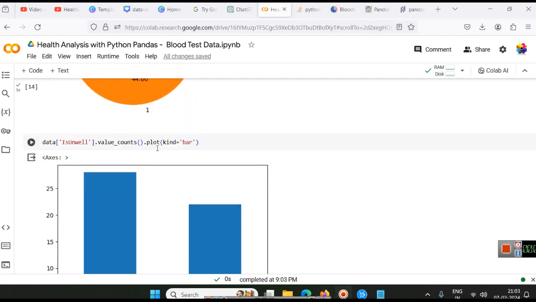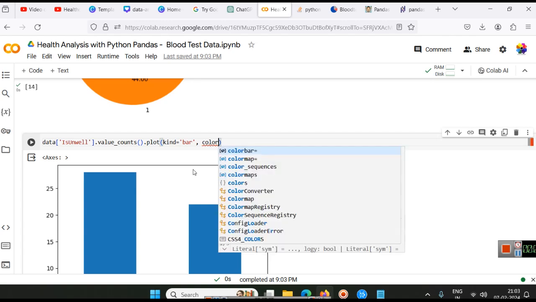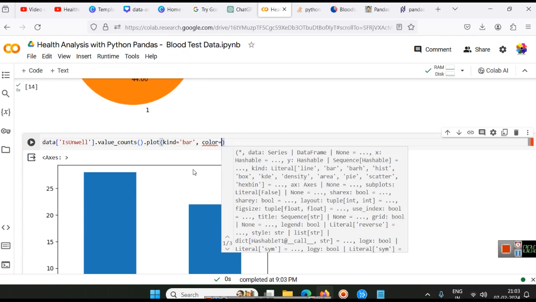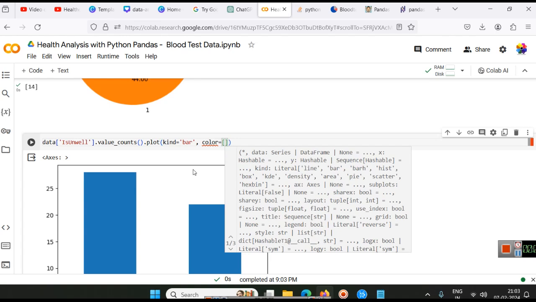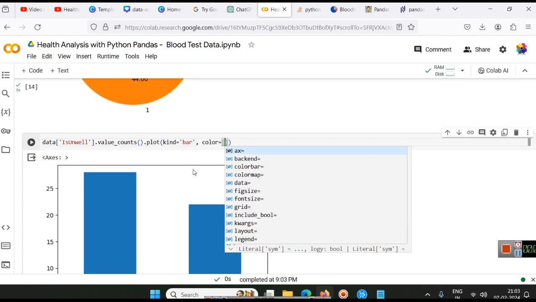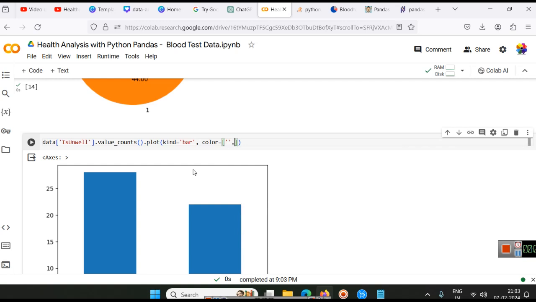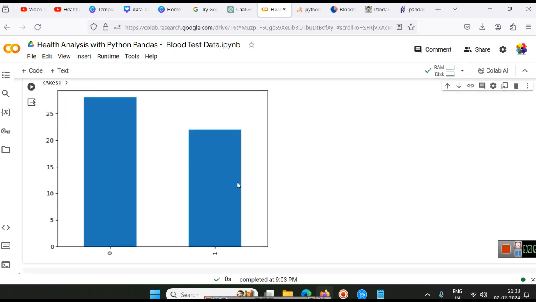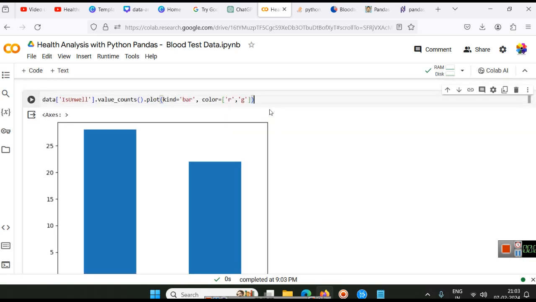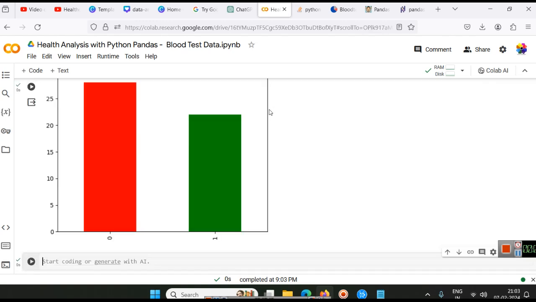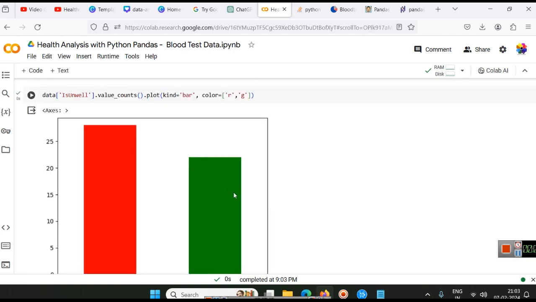Now when you have used kind is equal to bar, in this case you can use another parameter called color, and you can create a list here, because we have two bars here, so we can choose two colors. So we can choose something like R and G. So this simply means red and green. Currently the bars are blue only. Let's see.